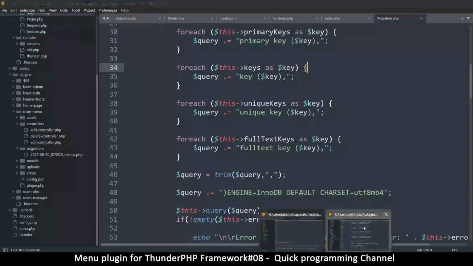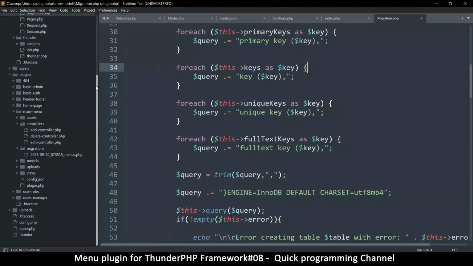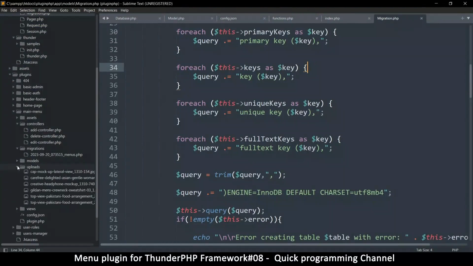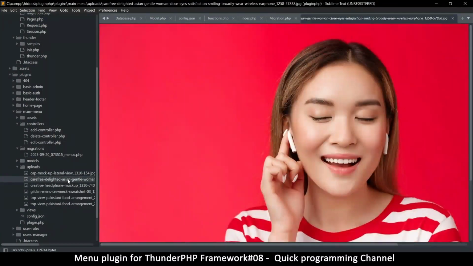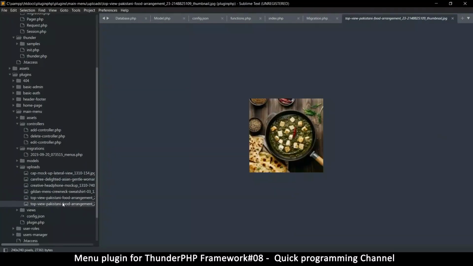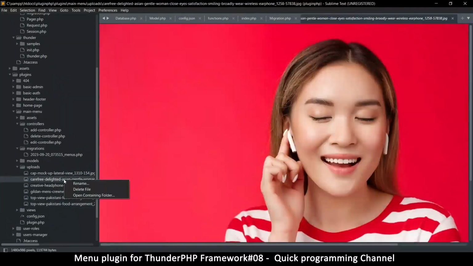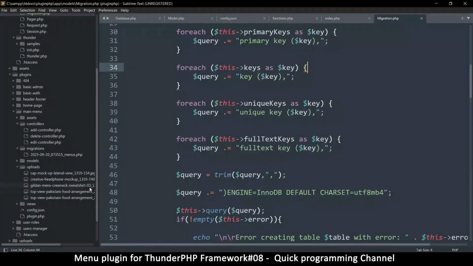But let me try and find that image anyway. So let's go inside the plugins. There's an uploads folder, and this image was actually sent to the uploader, but it wasn't actually uploaded. So let me just delete that. Okay, so there's something weird going on here. So let's figure out what it is.